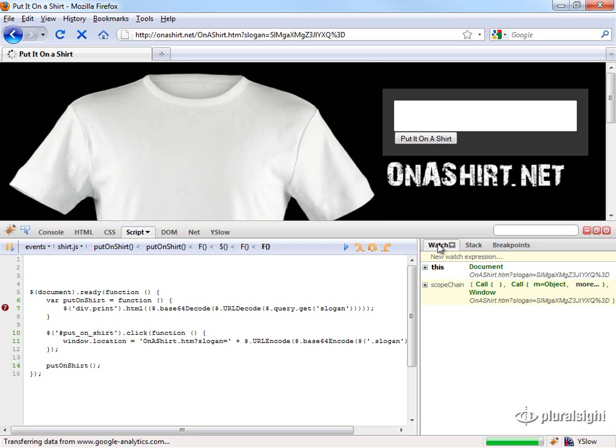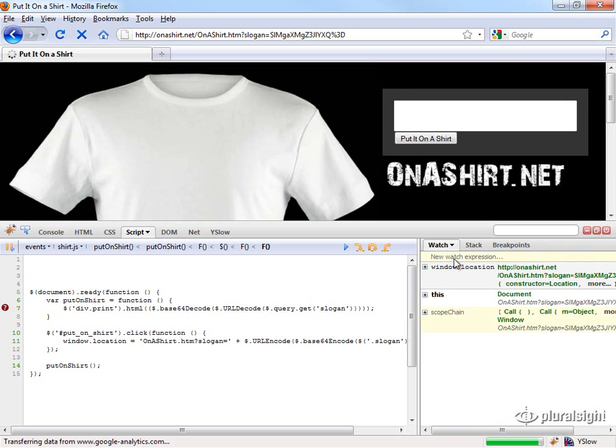Another thing that I can do is add new watch expressions. This is for keeping an eye on variables. I want to notice if they've changed. So for my example, I want to watch the window.location object, so I can add a new watch expression like that, and you can see that it will show me the window.location value as it changes over time.